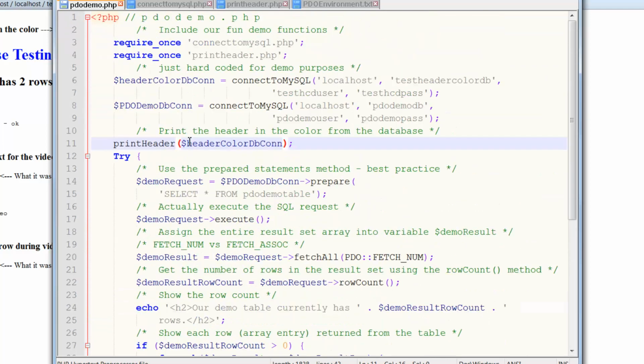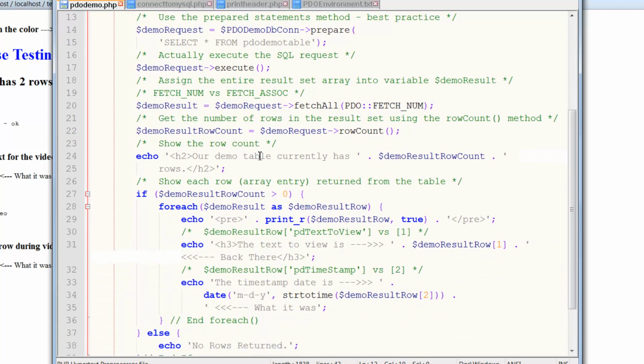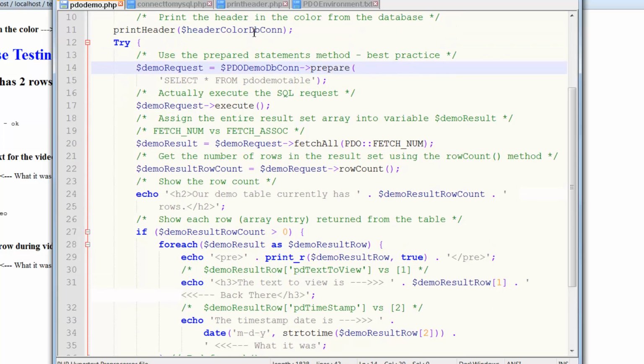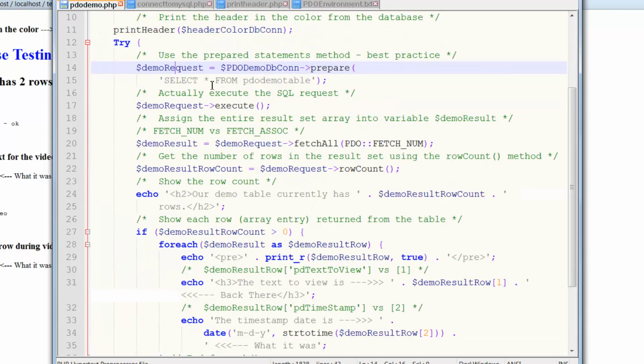So here's using our header color database connection object. And down here, here's where we use our PDO demo connection object. We prepare a statement, and we just did that in line here. Probably a little lazy and sloppy. Should have done the same as out here by creating a separate SQL statement. And again, notice I'm doing very simple SQL statements for demo purposes.